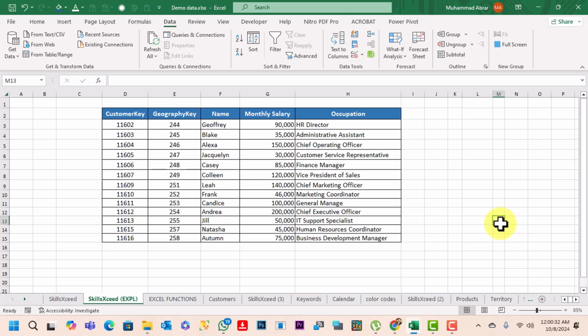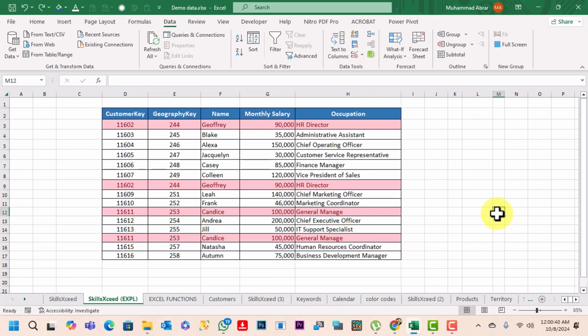Now let's see how to keep only the duplicate values. Now, what if you want to do the opposite? Keep only the duplicates and remove everything else. Let me show you how. First, select the data you want to work with, just like we did before.